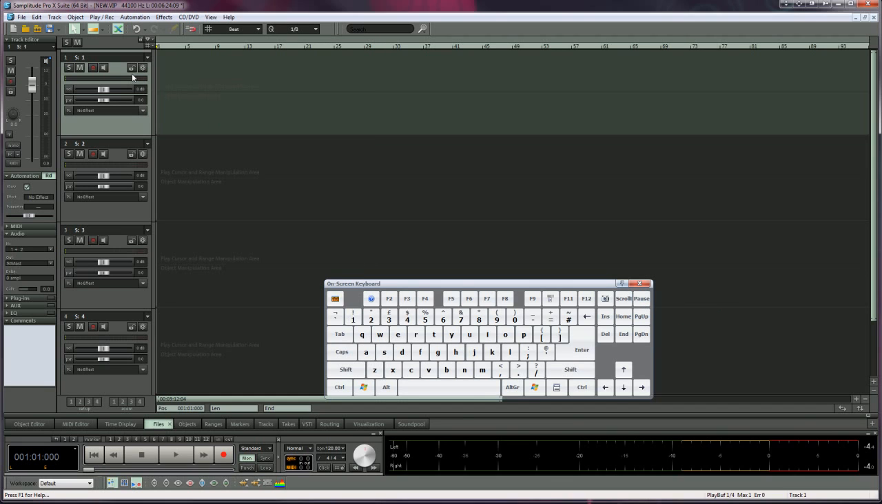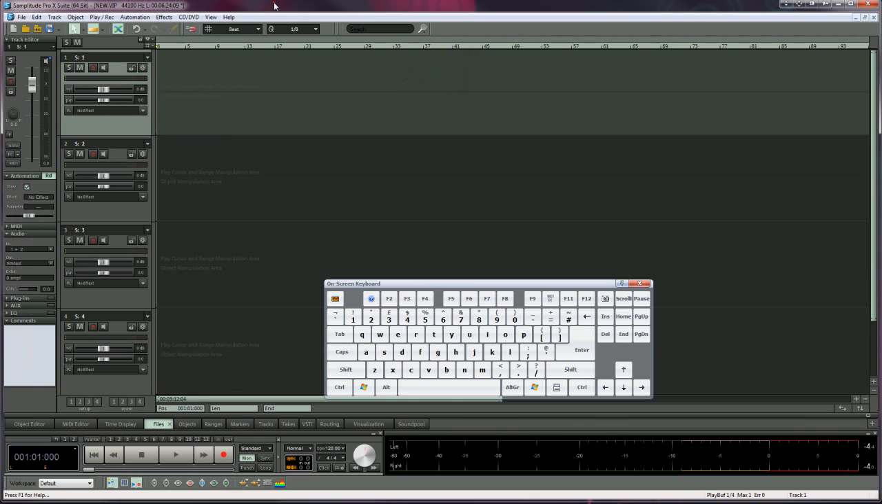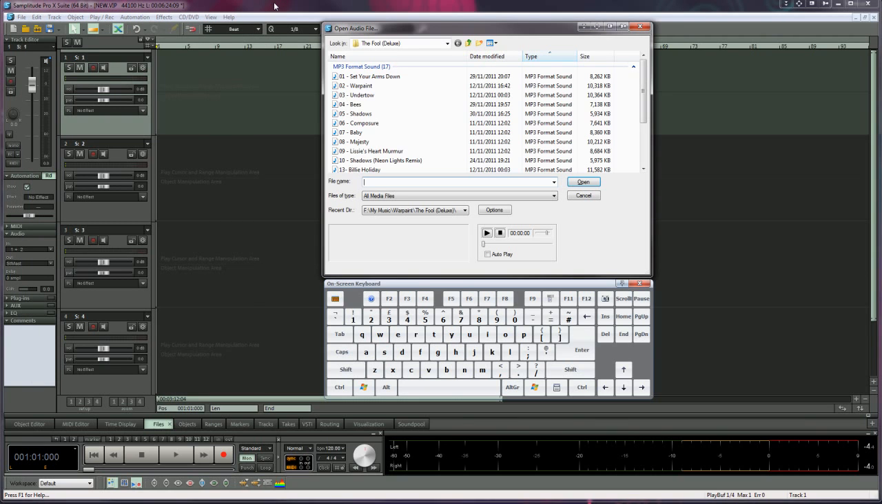And then go up to the file menu and choose Import, Load Audio File. There's also a keyboard shortcut which is W, which I prefer to use. So I'm going to press W, and there's the MP3 files. I'll click on the first one.